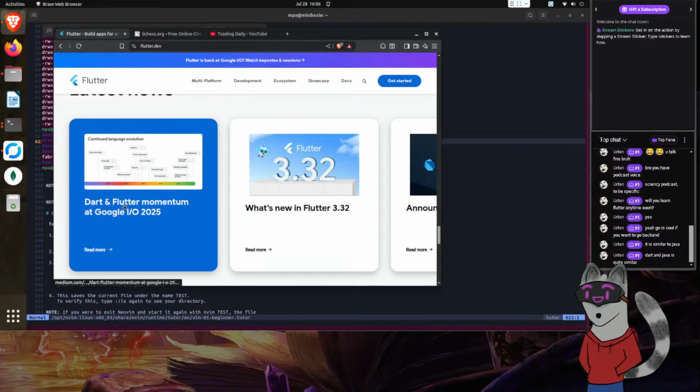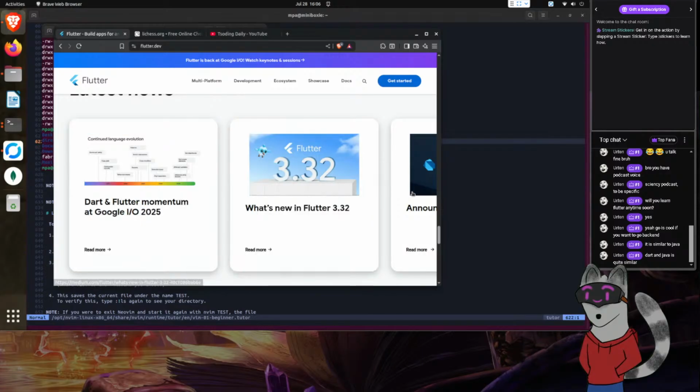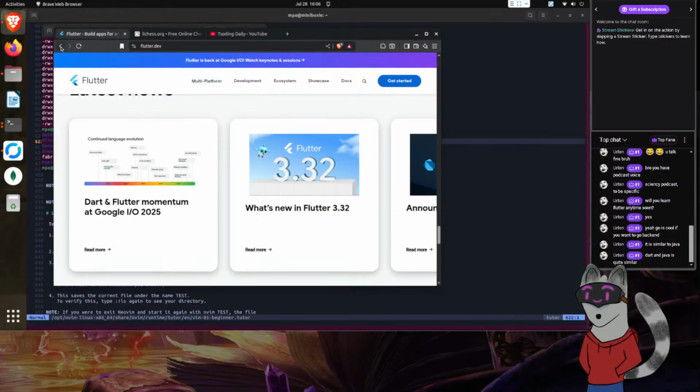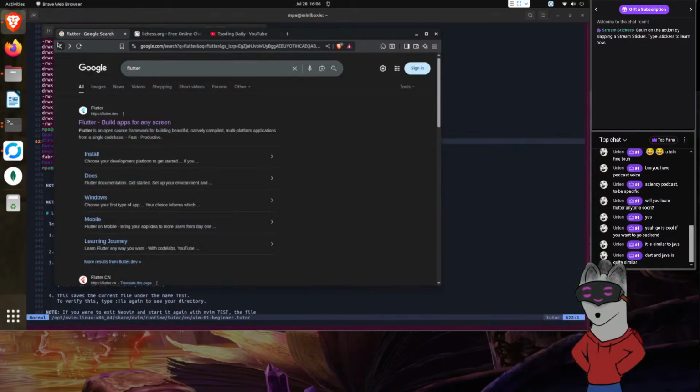Dart. Ah, Dart and Flutter. In fact, I just saw you mentioned it. You mentioned Dart. I might have to look into this. I'm going to bookmark this, because it looks very fun. And I definitely wouldn't mind learning it. Learning journey.